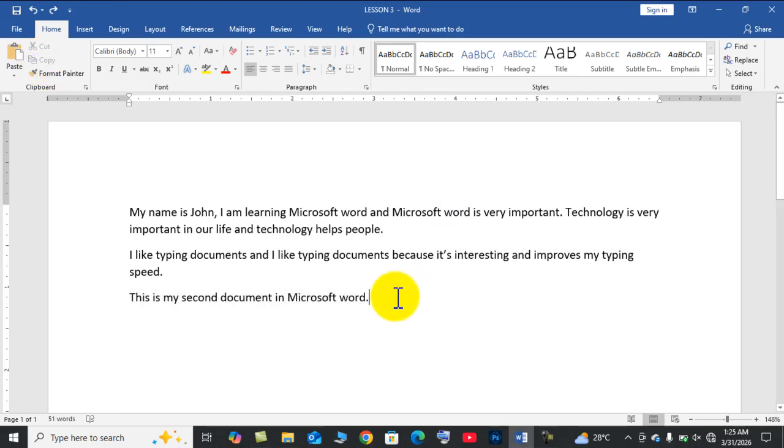Then I can click somewhere. I can press enter to bring my cursor down. Then I can come again to paste. I can just click on paste, or its shortcut is Ctrl V. Click on paste. You find that it has copied the entire line down.